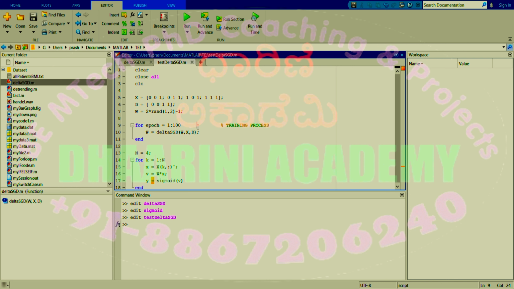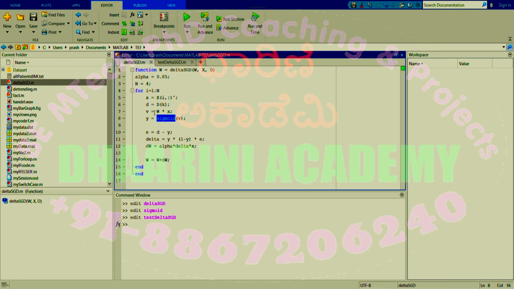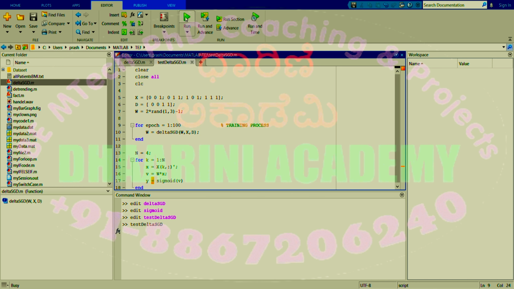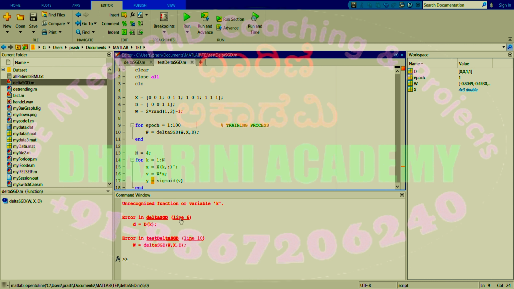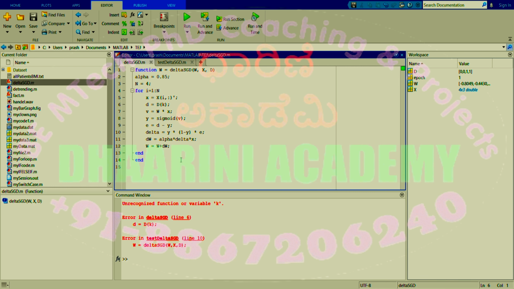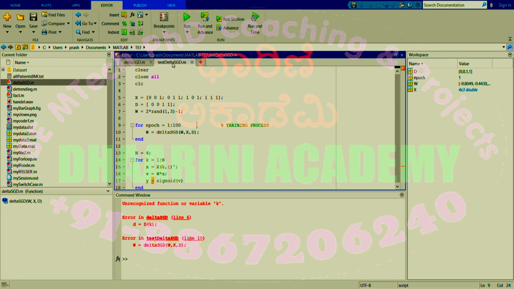Okay. So this is nothing but my training. If I run this, it is sufficient. It will go to the other function, executes that function, and comes back. So let's try this. Hope this works. All right. Okay. There is an error in delta SGD line number 6. Okay, it should be I. Sorry, my mistake. I actually have started with I, but later on I gave this. Okay. Save this. Now come back and run this.